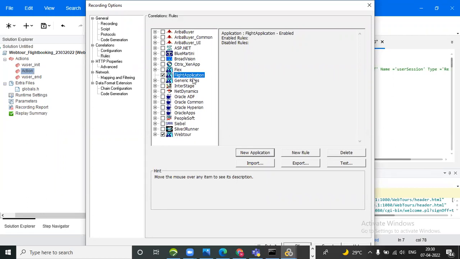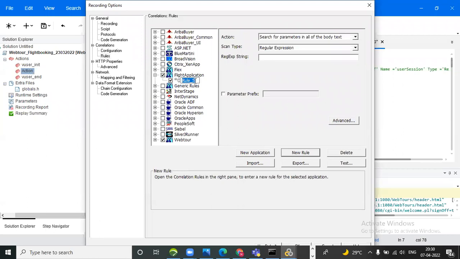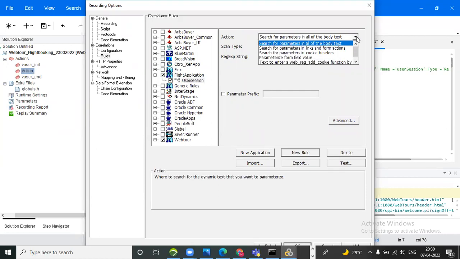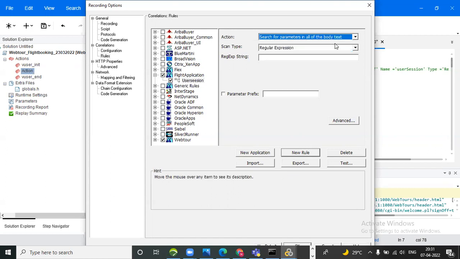Okay. In the flight application, I'm creating a new rule. Click on new rule. You need to give a rule name, like I am giving user section, for example. After that, I'm creating the rule, and you need to select the action type. It will be either in the body or a header. You need to select any one of them. I'm selecting body text.